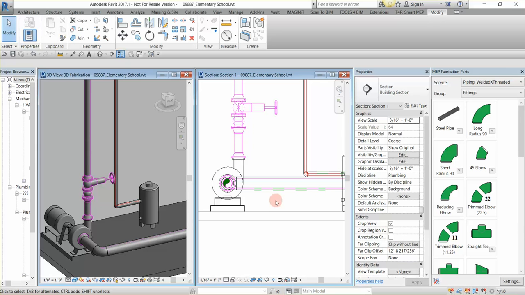And I hope you've enjoyed this tip about adding additional insulation for your fabrication database inside of Revit.